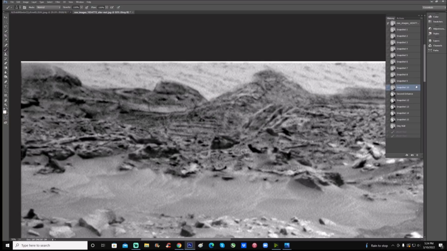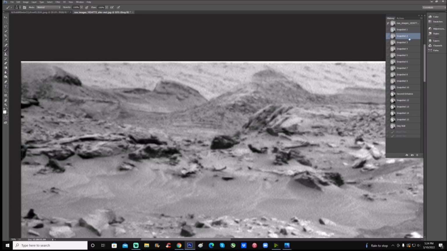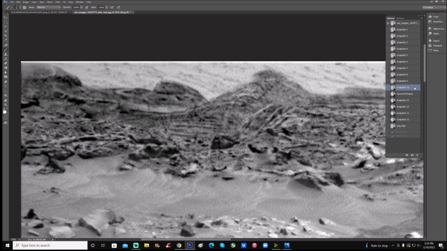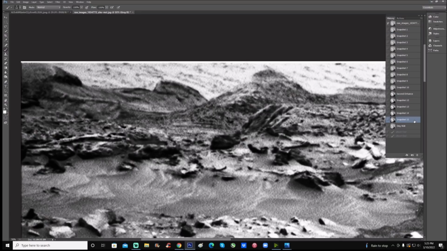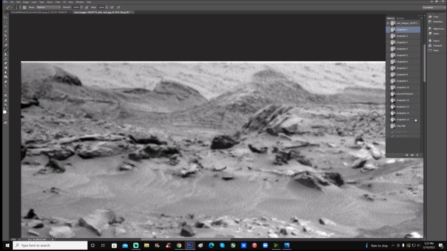First enhancement, back to the original. Again, first enhancement, back to the original. Second enhancement. Go back to the original. These are in fact there.